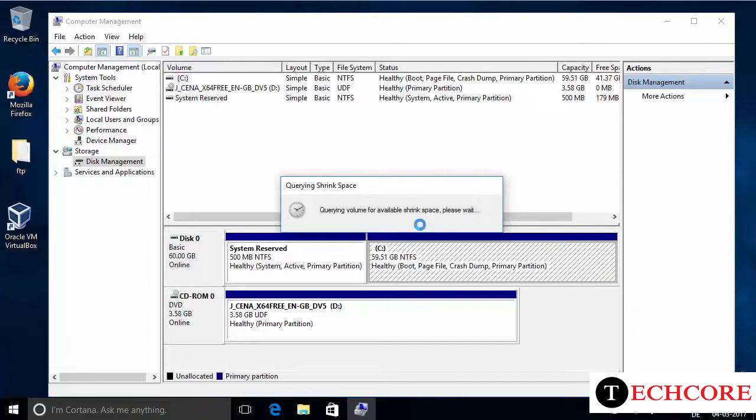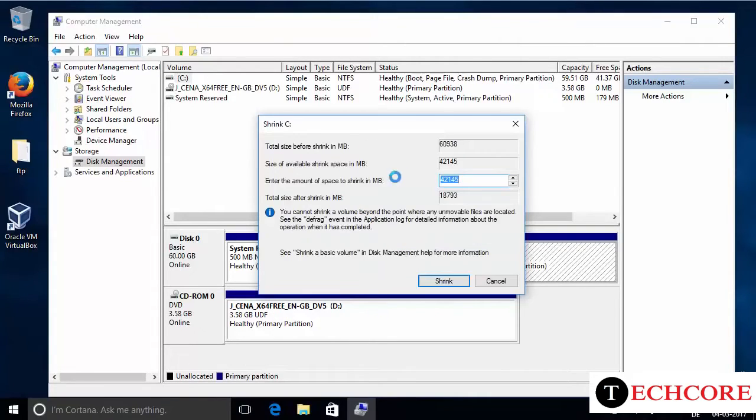Which is going to take some time. So it says querying volume for available shrink space, please wait. So you just need to wait. Your computer is not frozen or anything. You just need to wait until Disk Management is done querying the volume for available shrink space. Okay, so just wait for this, and now you will be able to see this window, right?